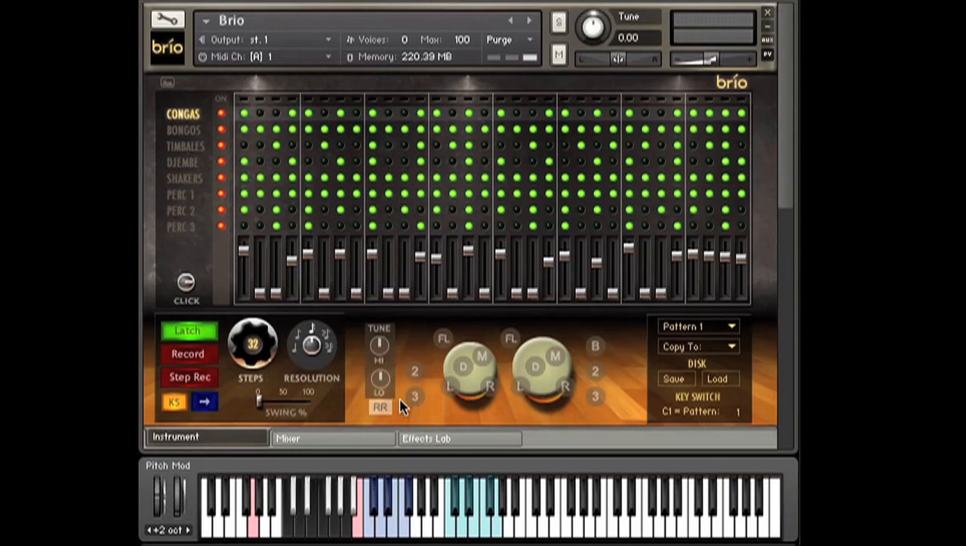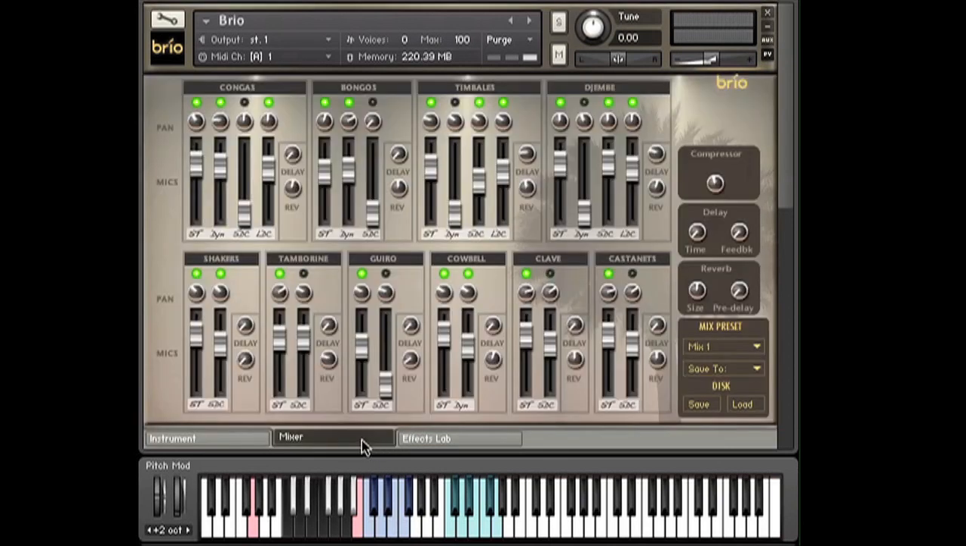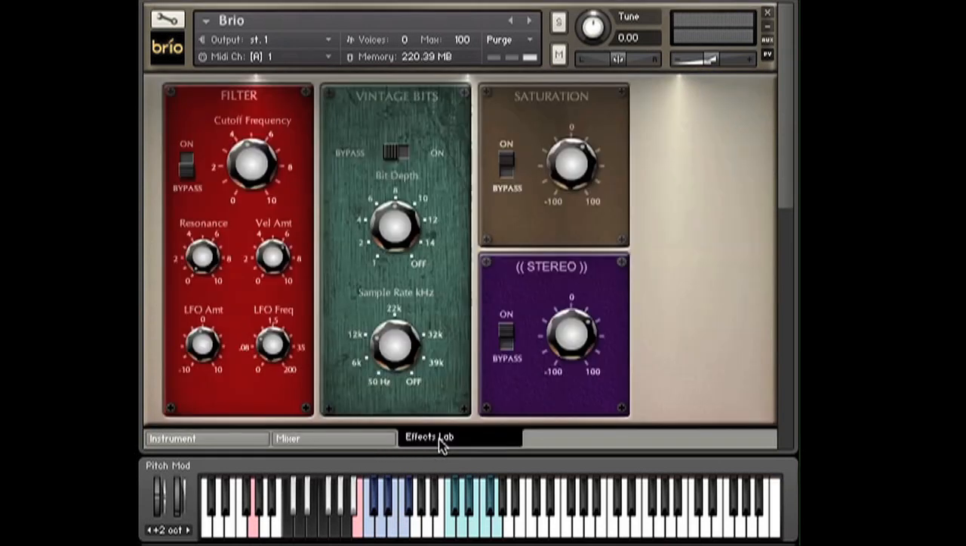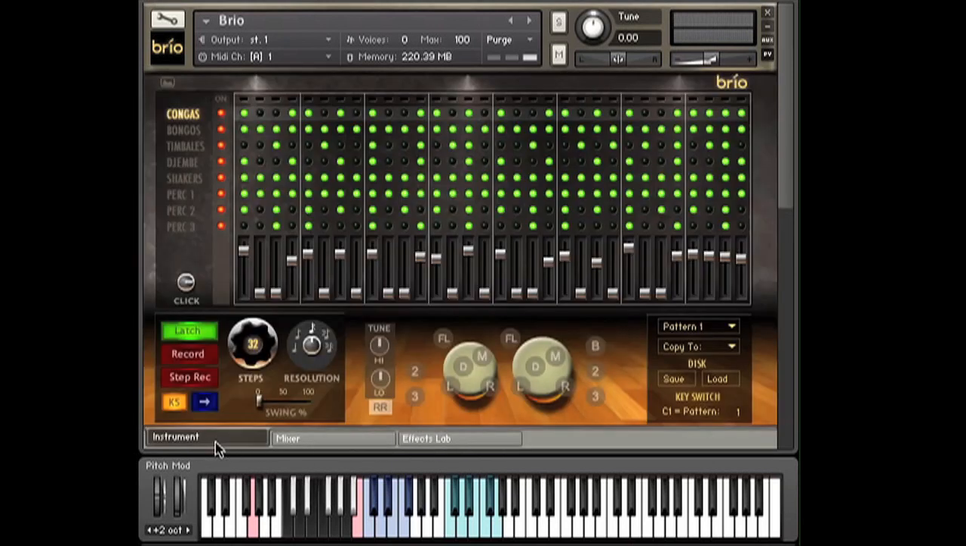Both instruments have a mixer. There are up to 4 mics to choose from depending on the drum, and you can mix and match here. Also, there's the Effects Lab, which gives you a low-pass filter, vintage bits, tape saturation, and a stereo width control. Back to the main screen. By the way, there are 3 different wallpapers available, depending on your mood.